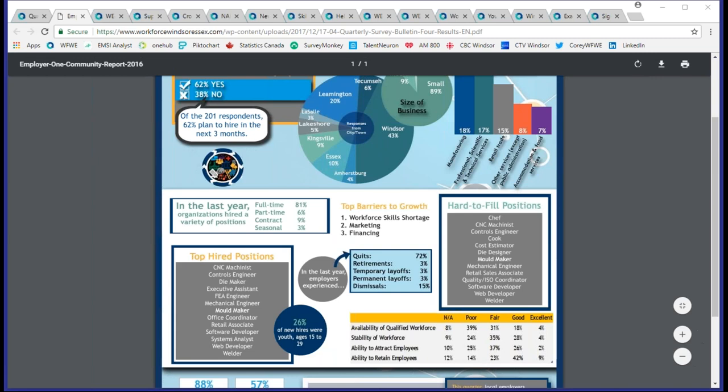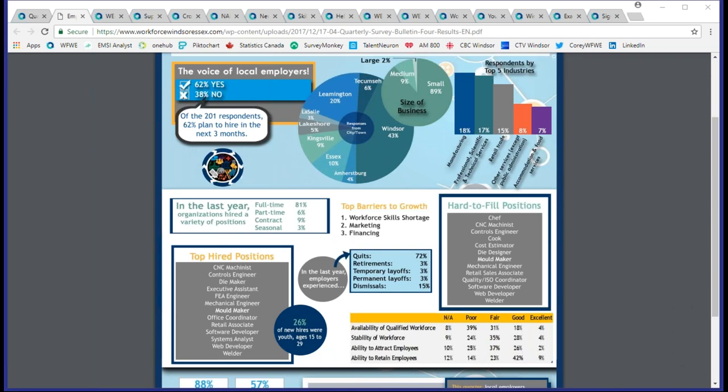So as you can see here, this is our hard-to-fill positions section. And you can see chef, CNC machinist, controls engineer, cook, cost estimator, die designer, mold maker, mechanical engineer, and a full list of the hard-to-fill positions that our employers identified to us over the past quarter.